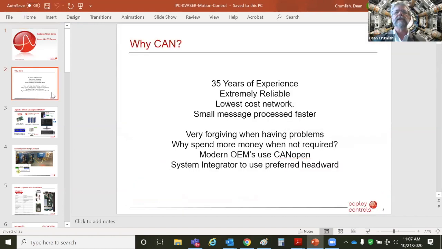So as Jesse suggested, why CAN, right? Why not a serial port? Why not just a button? Why not some kind of Ethernet thing? Some of the reasons that we like CAN, and many OEM customers have tried other things and keep coming back to CAN, like the automobile, right? We're not going to change that from a CAN network.